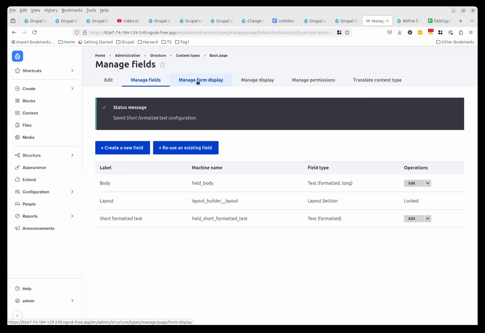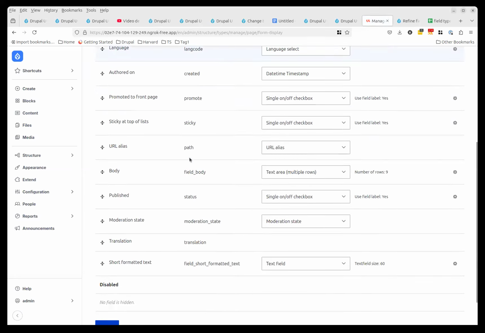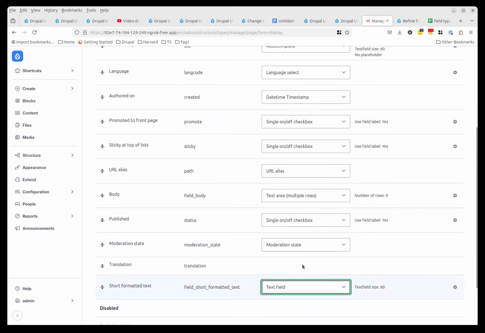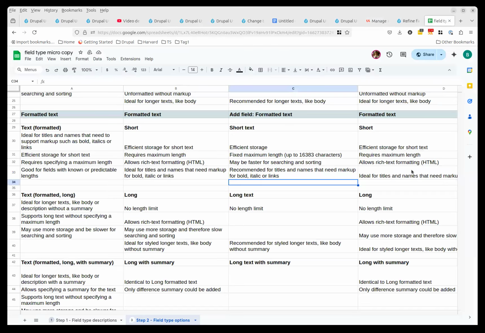And then in the form display, do I not have the option to choose a widget there? You're right, I don't. For a body field, I also don't have an option. Okay, so yeah, I think you're right. That's a good thing to warn people about.